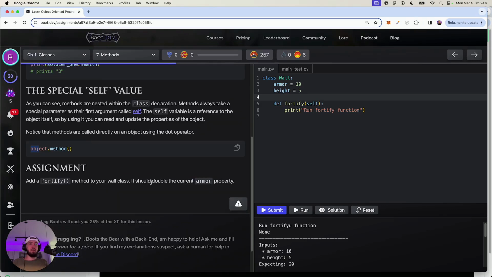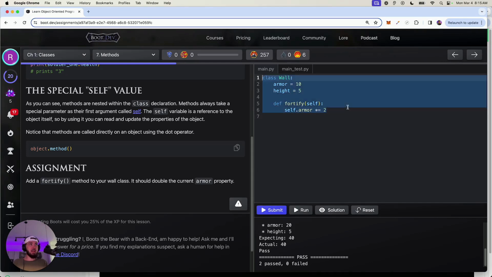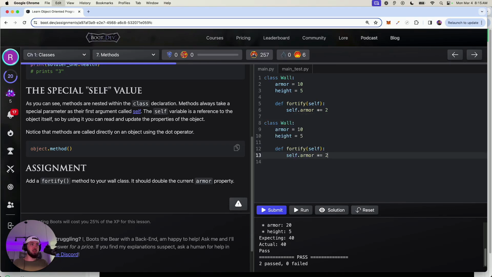Fun. So we want to double the current armor property. So what we can do is say self.armor times equals 2. And I believe that is all we needed to do. So again, if we had another class just to differentiate that, right? So if we had class toolshed again, and maybe the height of the tool shed is height 7. We could not access the self.armor because that belongs to the wall class, right? But what we could do is change the height of the tool shed.